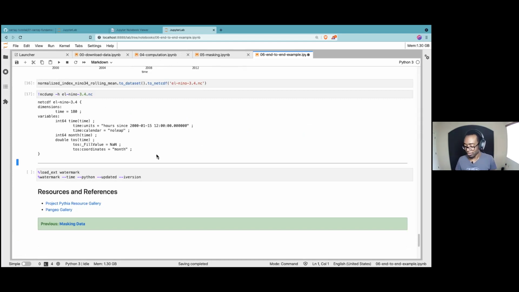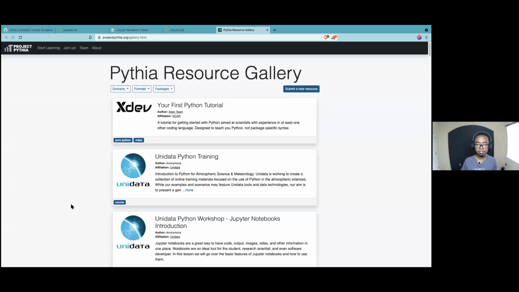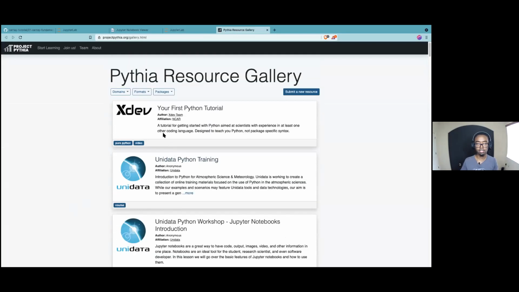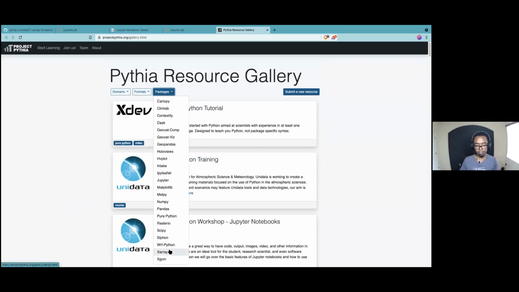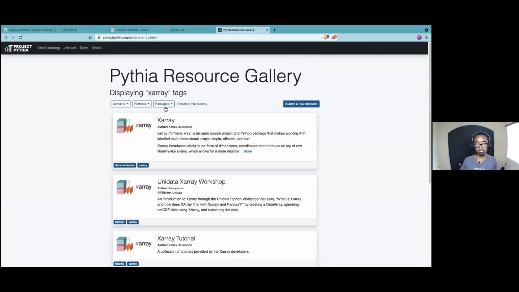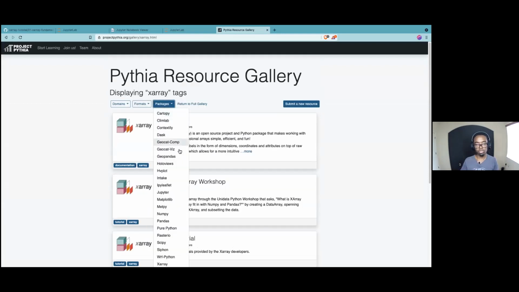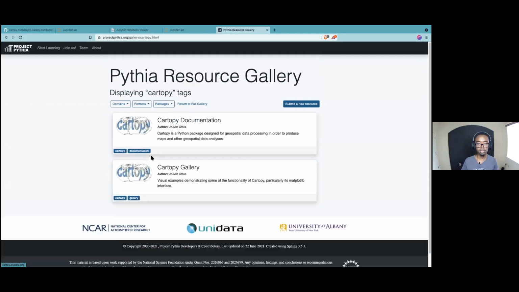So yeah, I think that's it for Xarray. If you want to learn more about Xarray, or you want to see it in action, there are a couple of resources. There's the Project Pythia resource gallery. If you go to this link, you see there's a bunch of stuff here, and you can subselect things, and it's going to give you resources for some of these topics that we've covered. Let's say you want to cover, I don't know, Cartopy, for instance. You can do that, and it'll point you to some useful resources.